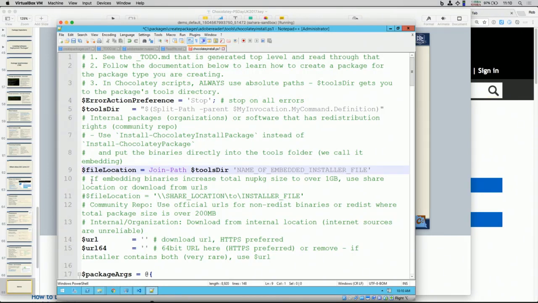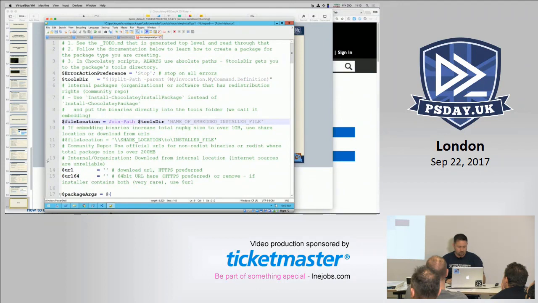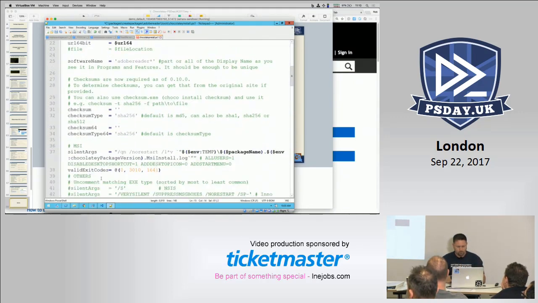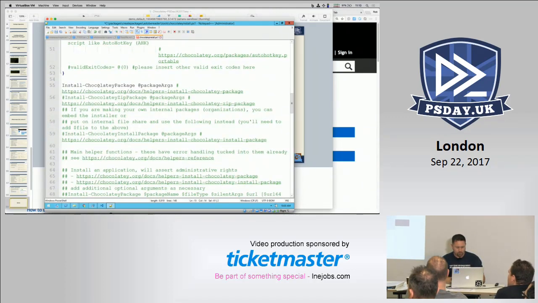And if they see that the size of that package goes over a gig or 500 megabytes or whatever threshold is comfortable for your company, then we might push that out to a share location, right? We may put that up to an internal URL that we're going to download from. Right, and that's here. And then when we come down here, lower than the args, right? So we have install Chocolatey package, but it also tells us about install Chocolatey install package. Yes, naming is hard.